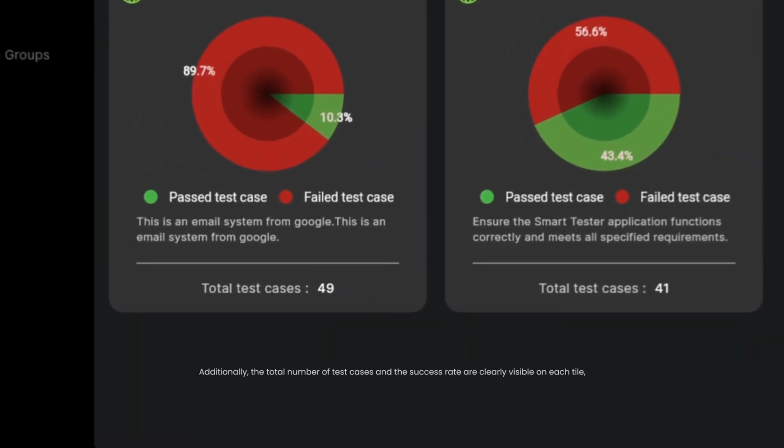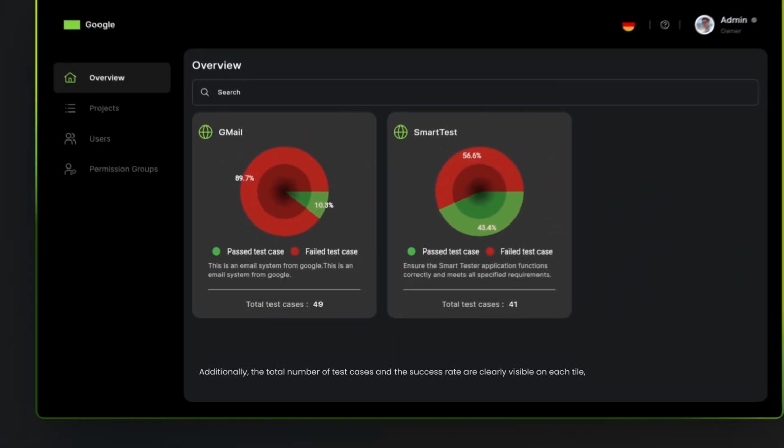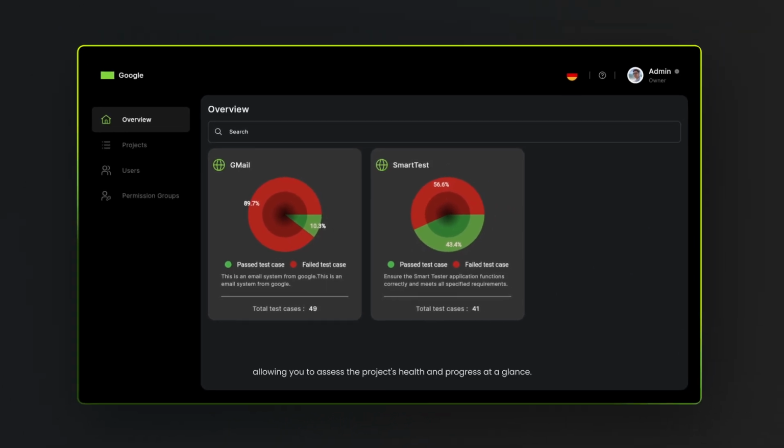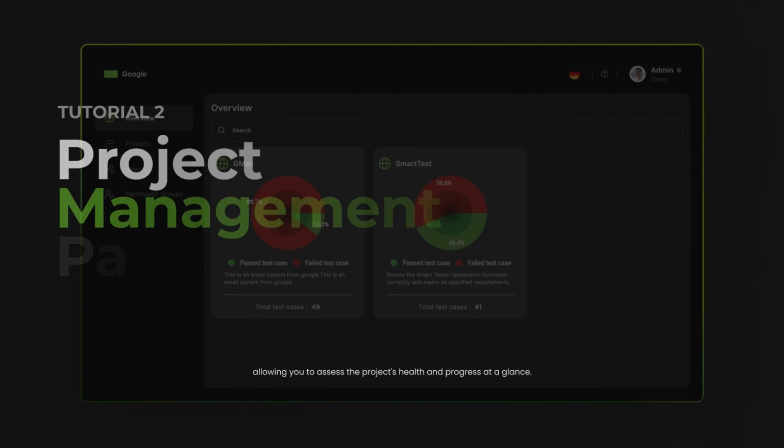Additionally, the total number of test cases and the success rate are clearly visible on each tile, allowing you to assess the project's health and progress at a glance.